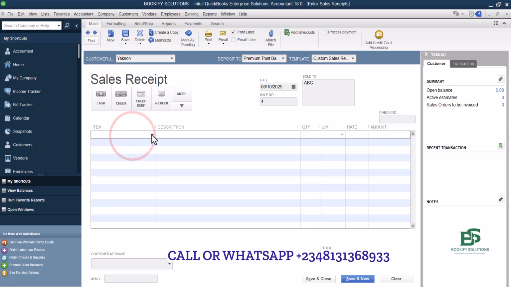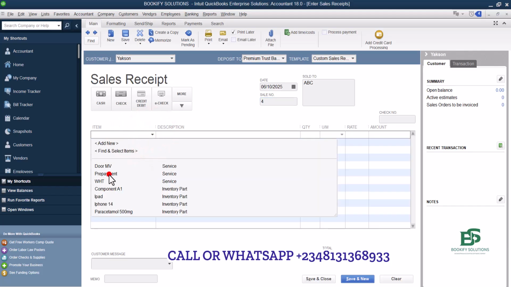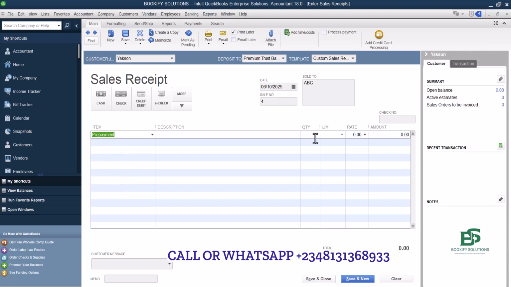So now I'm going to click on the drop down and we're going to be selecting the prepayment. You can put a description if you want to describe this prepayment. Let's say the amount is 10,000. Okay, so we have 10,000 saved. Now we are going to click save and close.